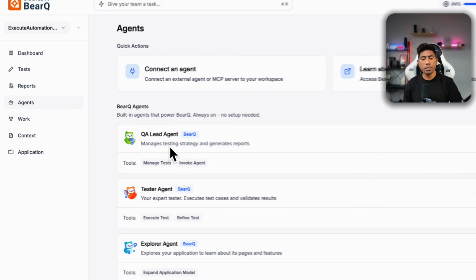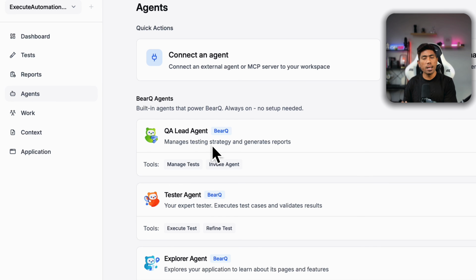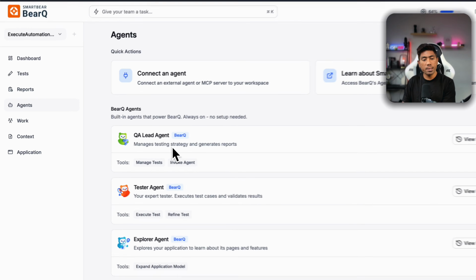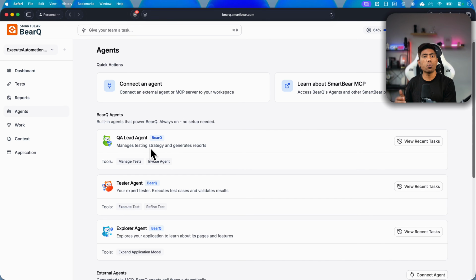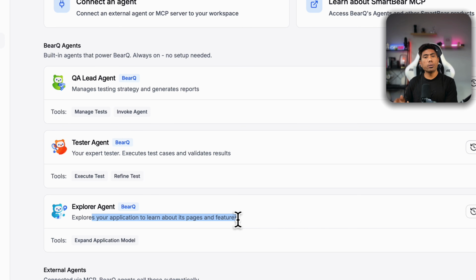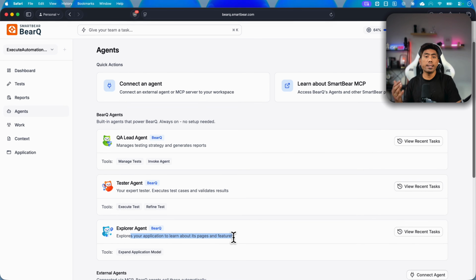The QA lead agent is going to manage all the test strategies and also helps you instruct the tester agent and explorer agent on what exactly to do. If there is any issue, or if you encounter any new functionality, or if you explore new areas to be tested, then QA lead is responsible for doing all the different orchestration operations for you. And the explorer agent is going to explore the application, and then it is going to create the list of pages and features which needs to be tested by this tester agent.